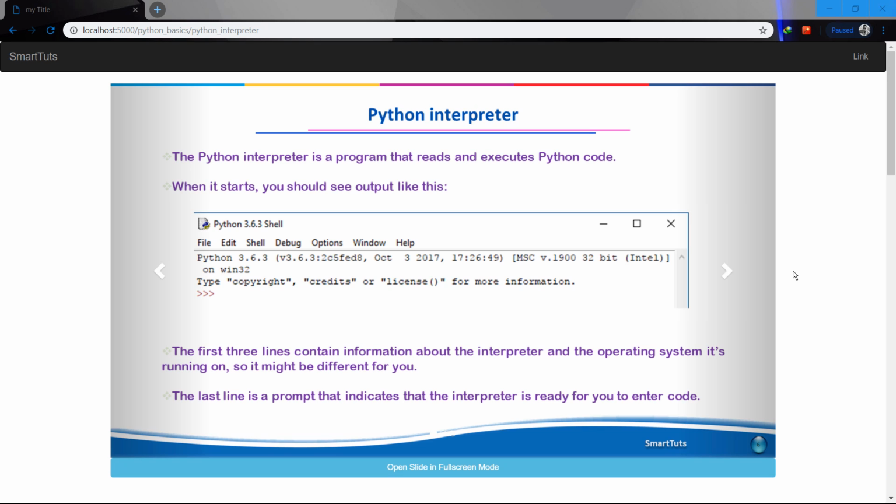Python interpreter has the power to compile and run the program simultaneously. You don't have to compile your program and then run your program. Python interpreter is such a smart program that it can compile and execute your program. When you start the interpreter, you will see a screen like this.